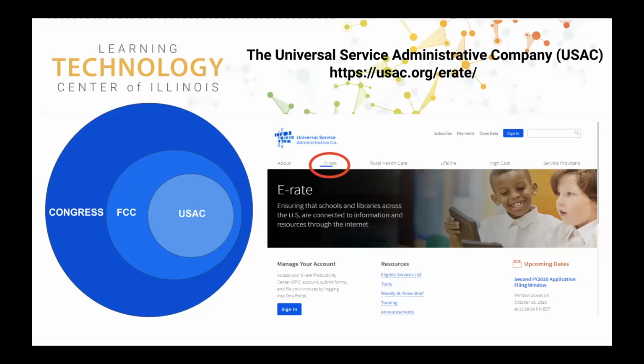You can see circled there on the screen, but there are other programs that USAC also manages for the FCC. Rural Healthcare is one of them, Lifeline and High Cost. All of those programs revolve around using the FCC programs like internet access, but it serves different segments of the population.